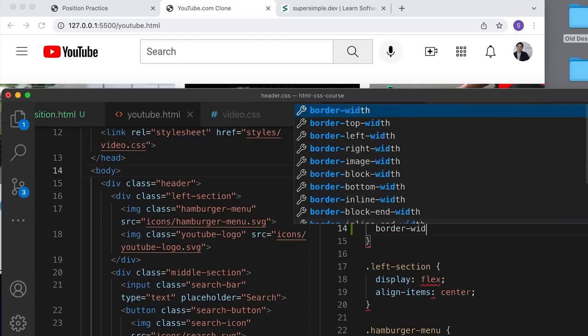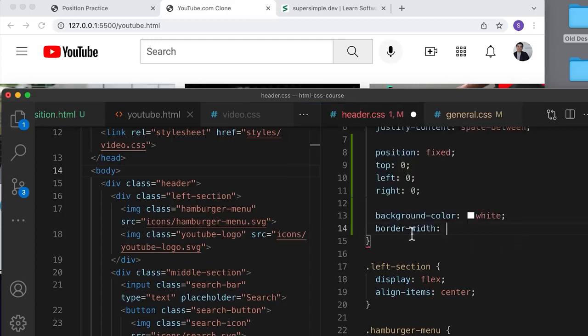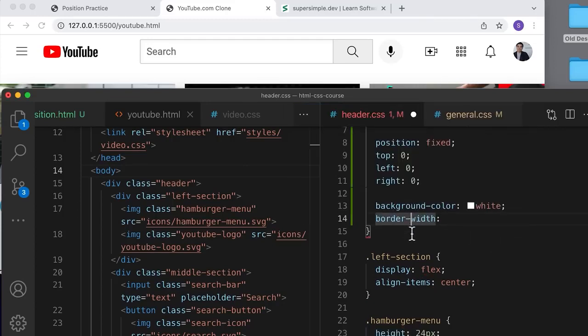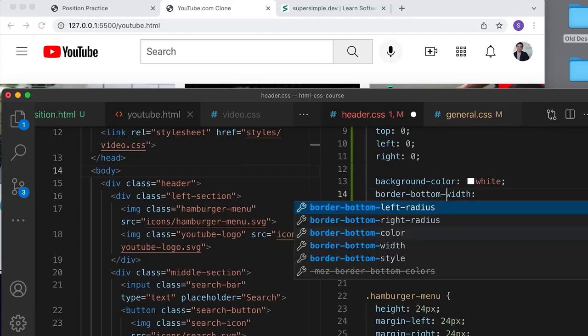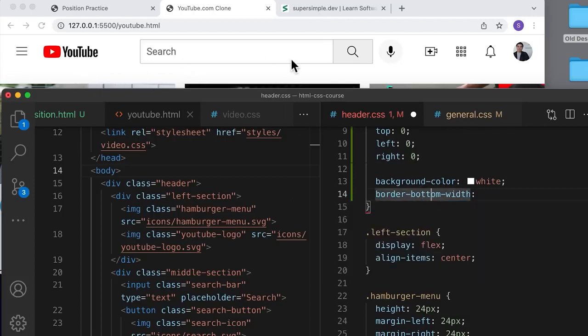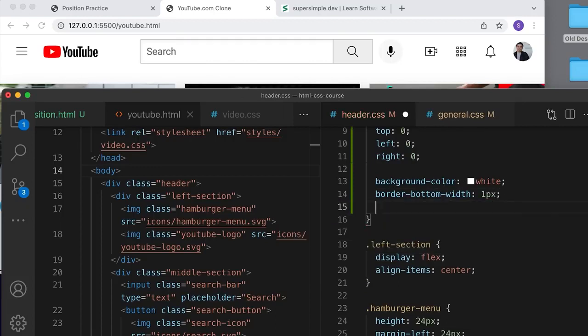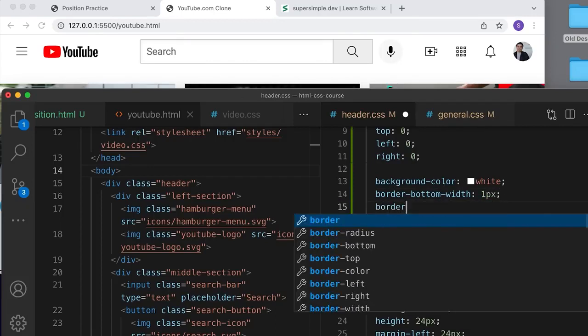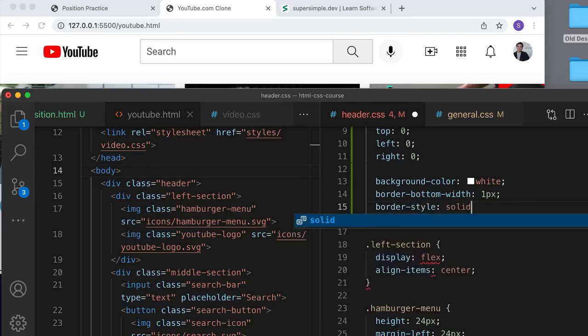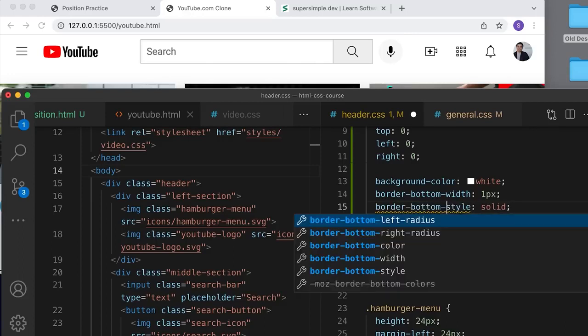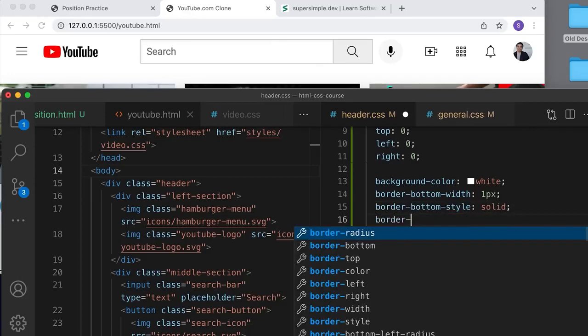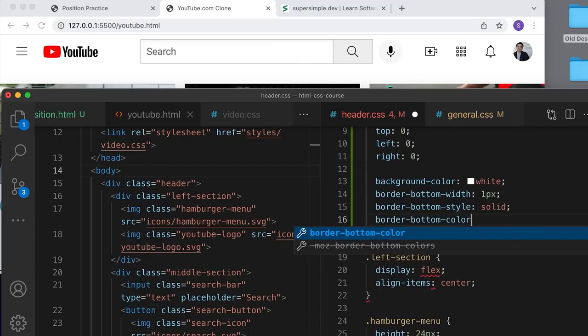So we're going to start with border width. But in the middle, we're going to tell it a direction. So we can tell it bottom. We can also tell it top, left, and right. So we have all these four directions. In this case, we want a border at the bottom. And we're going to set it to 1 pixel. And the other border properties are the same. So border style is going to be solid, but we only want it at the bottom. So it's going to be border-bottom-style. And then lastly, border-bottom-color.